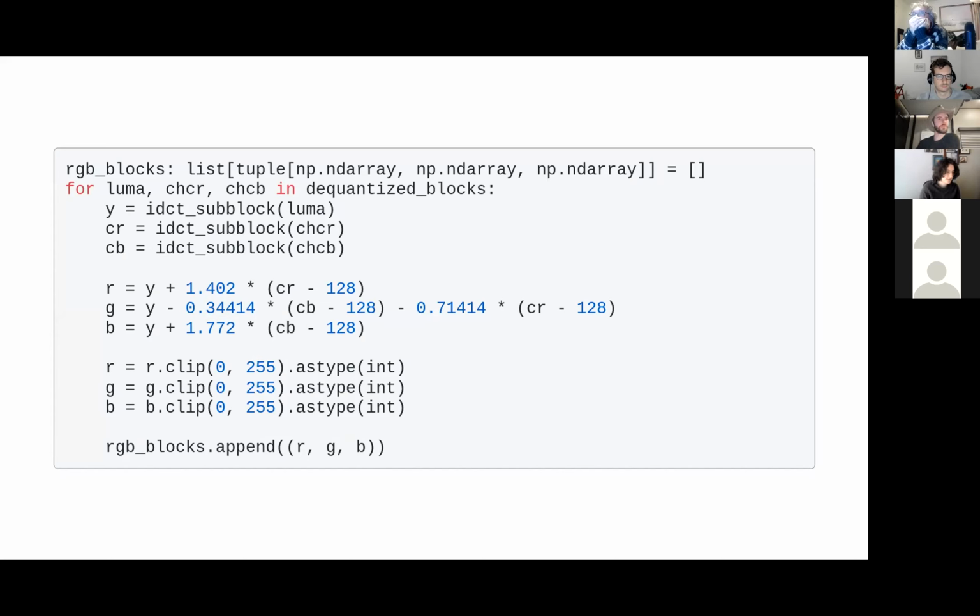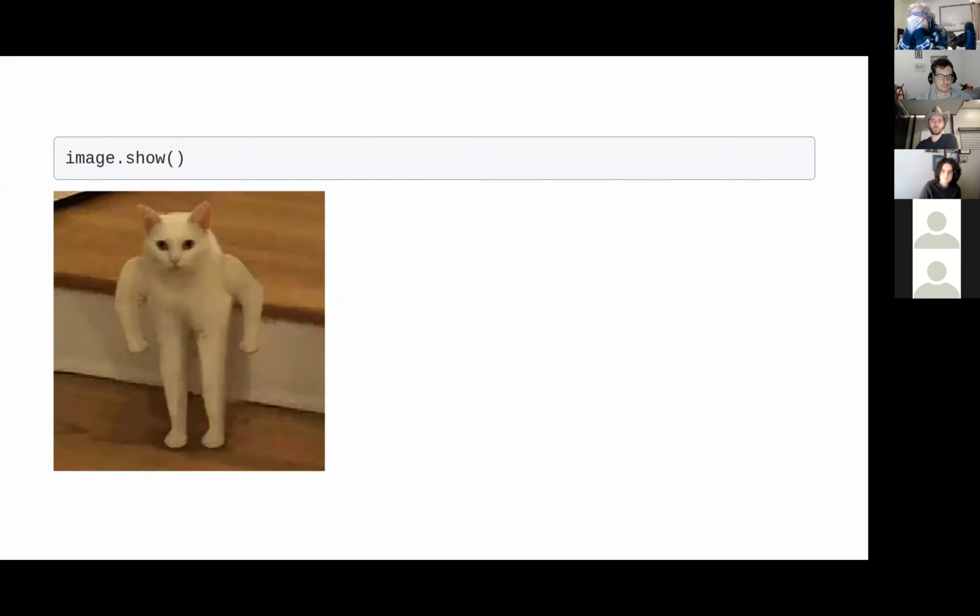And then off screen, I wrote some code that combines these RGB blocks that we've generated into a single PIL image, but that's not that interesting, so I won't show it here. So finally, we can see the image that we've decoded. Thanks for listening to my talk.